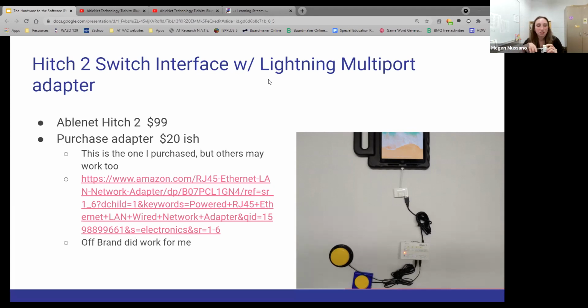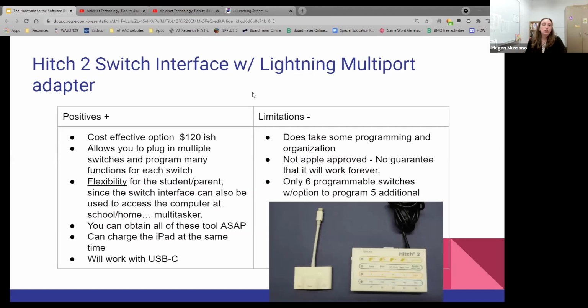This is the adapter that I purchased off Amazon. It is an off-brand, so it's actually cheaper. It's only about $20, and it's worked really well. And it does have the ability to charge at the same time, so it's kind of nice. So positives of this setup is that it is cost effective. It only costs about $120. This is actually what we did for our district when we went fully remote in the beginning of the year. We ended up purchasing 30 sets of this to provide for our students to take home, those that needed switch accessibility to their iPads. So this was the setup we went with.